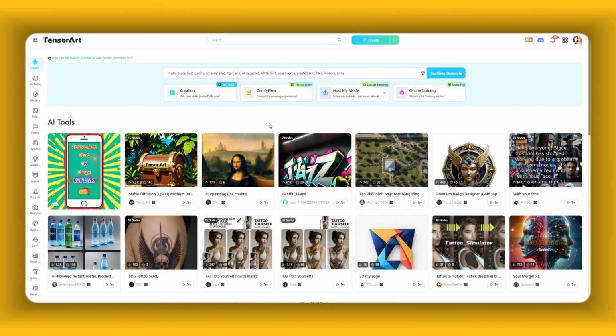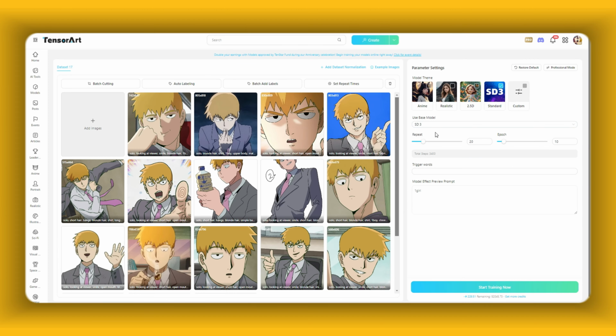Let's find the entry point. Right on the home page, click on Online Training. Click on Upload Image. I recommend uploading higher resolution images here for better training results. If you're new, I recommend using the basic model. It's right up in the top right corner. Next, choose SD3, and of course, you can also train the Hunyuan-Dit model right here.